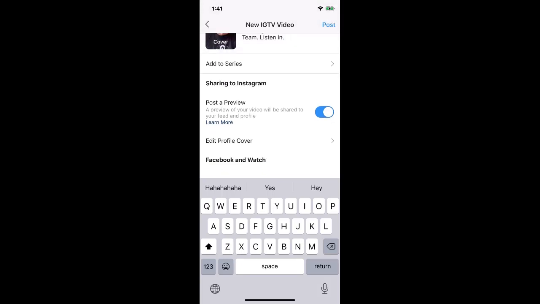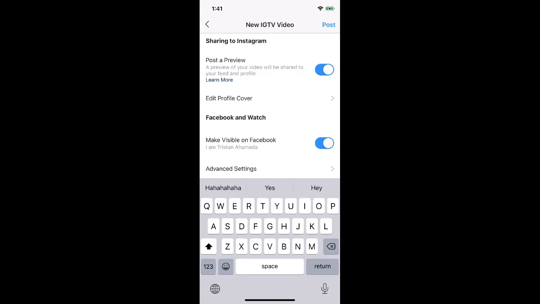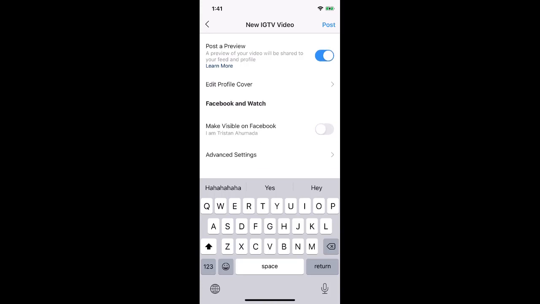You see, post a preview. That is important, because what happens is now with right here, you can post a preview to Instagram so that a 60-second clip of this really long video will show on your Instagram feed so that other people can see it. Now, do I want to make it visible on the connected Facebook business page that I have? I don't want to do that.